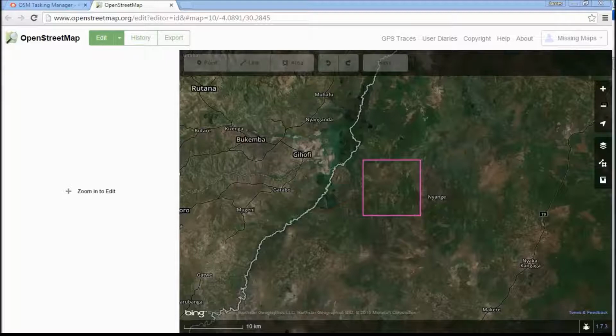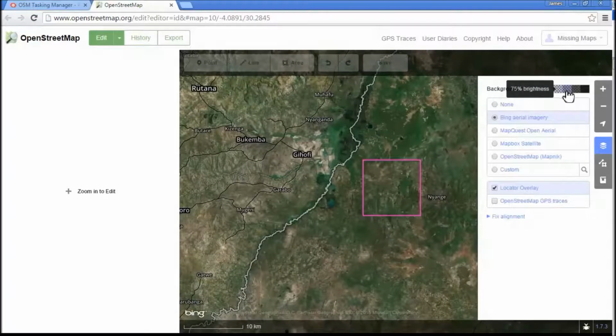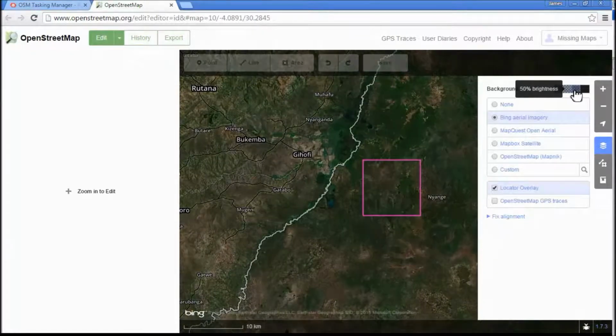To improve the visibility of the area you are trying to map, you can adjust the background to be lighter or darker. Do this by clicking on the Background Settings button on the right-hand side navigation bar. Then at the top, there are buttons to make the background lighter or darker.